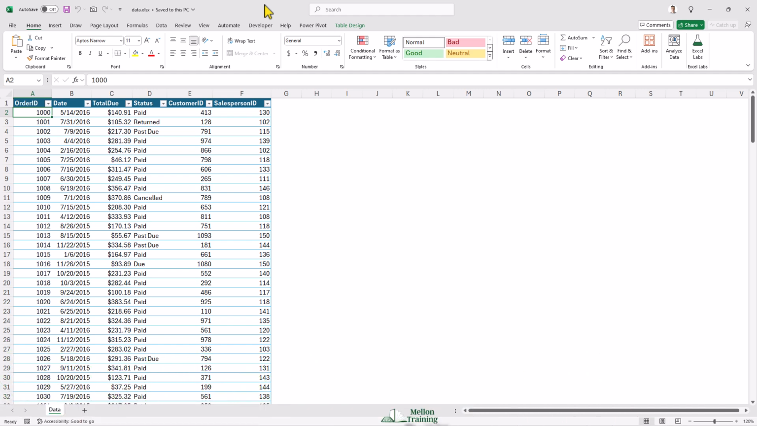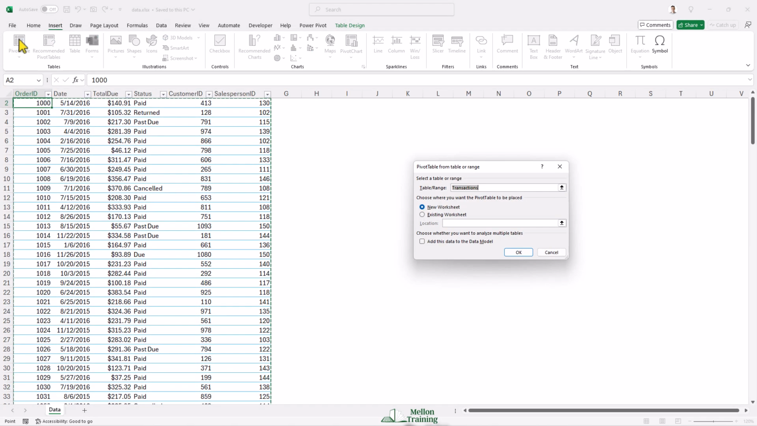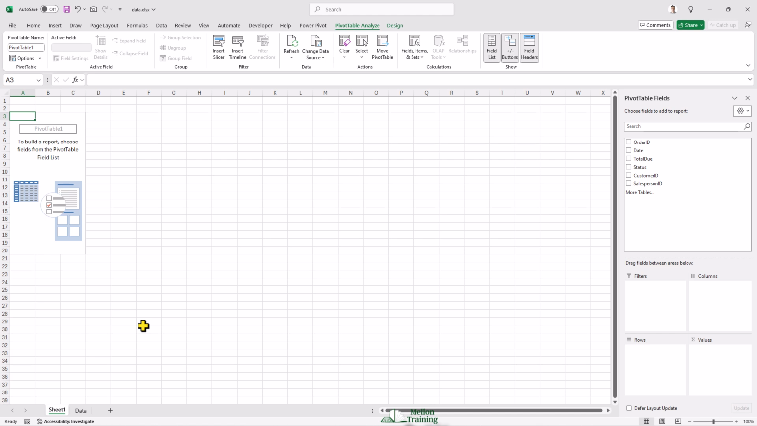The first thing I want to do is to make sure that your cursor is anywhere inside the dataset. Go up to the Insert tab and we're going to insert a new pivot table on a new tab. Now, once we've created a new tab here, I'm going to call this Add-ins. This is just to keep organized, and I recommend that you do the same.